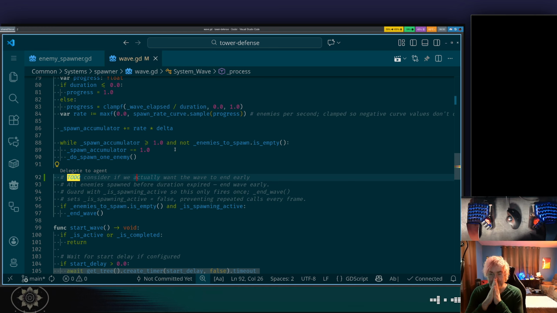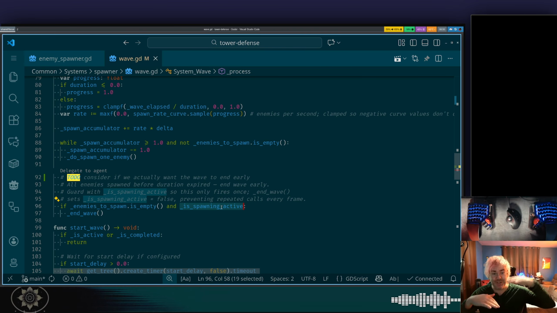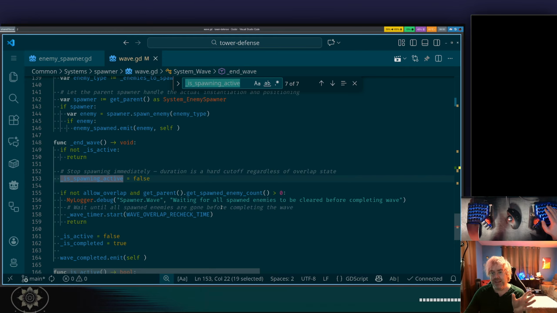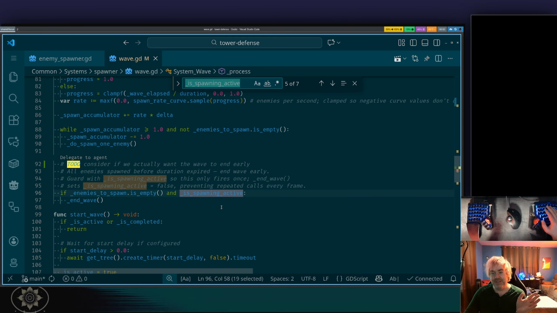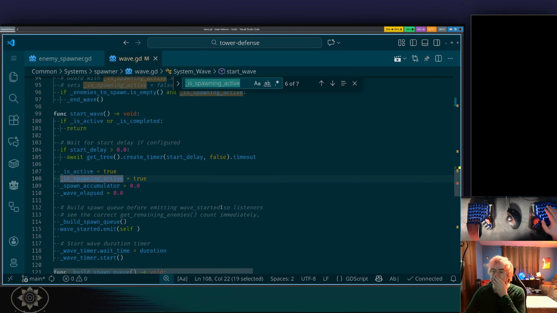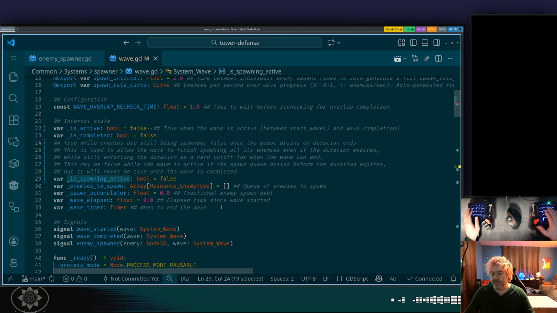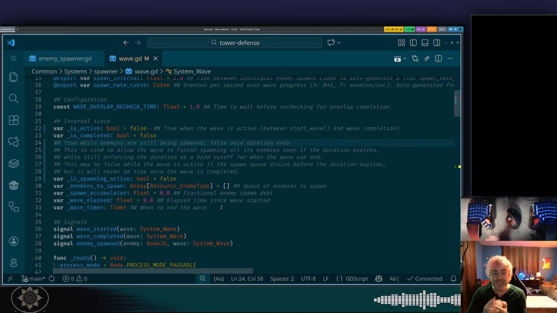All right. Anyway, so this was the question that I was wondering before, but hold on. We've got a stack of things that we're trying to figure out all at once. I want to stay focused on this. So when is spawning active changed? At start wave it's set to true. At end wave it's set to false, and that's it, right? It happens immediately, regardless of overlap state. So this statement here isn't true. It is specifically false as soon as the duration of the wave ends, right?